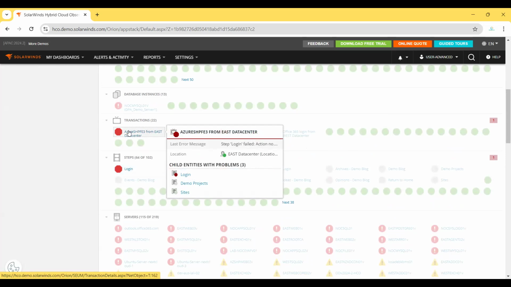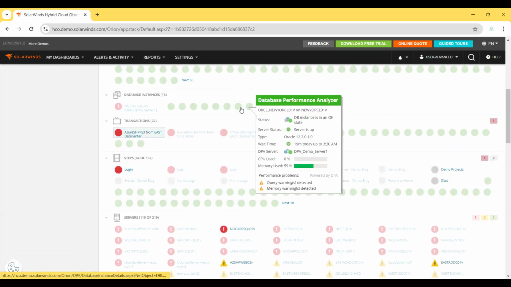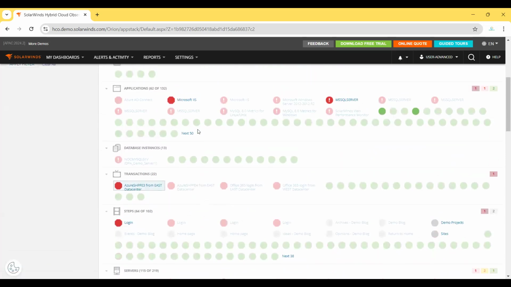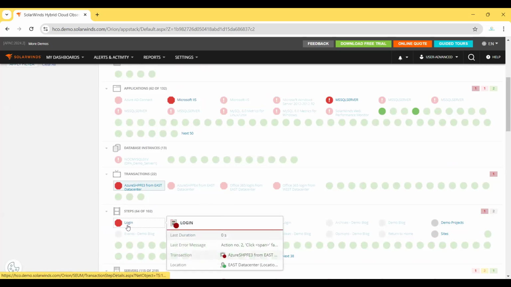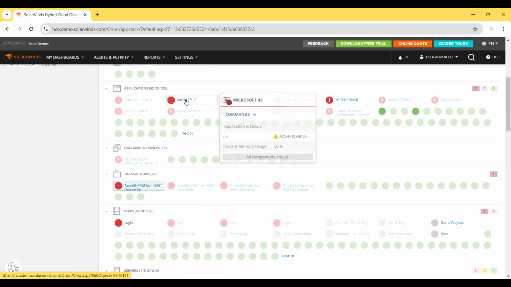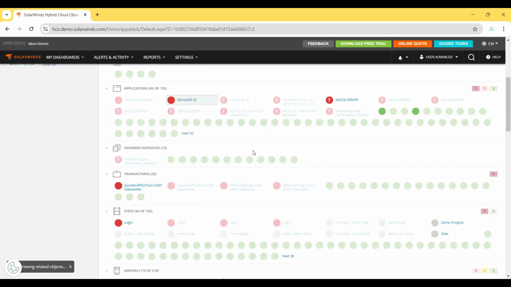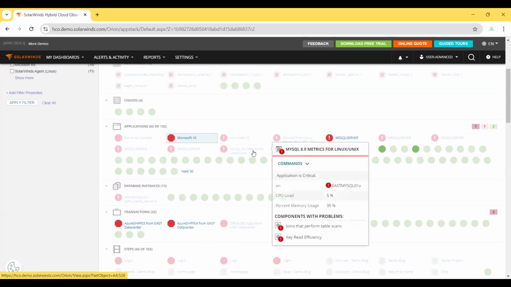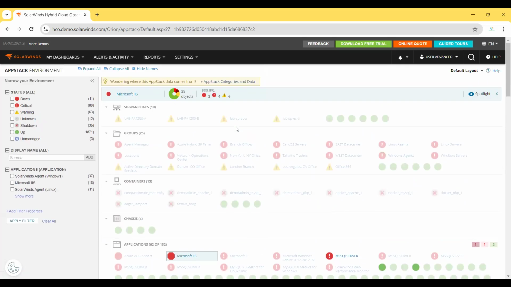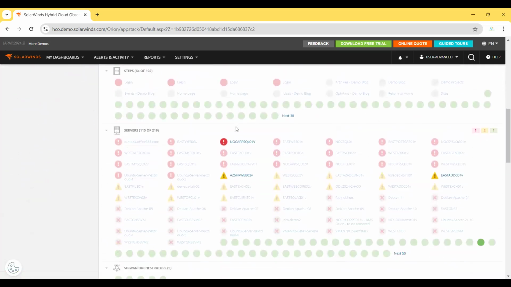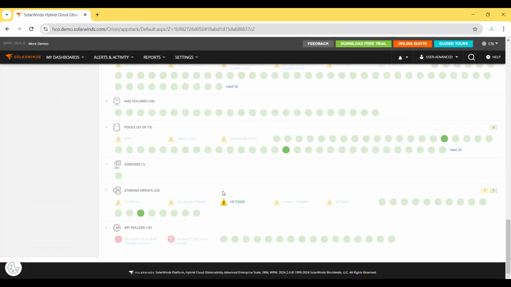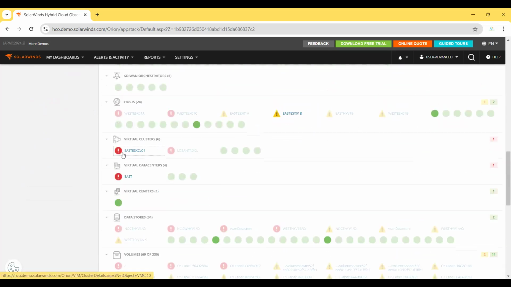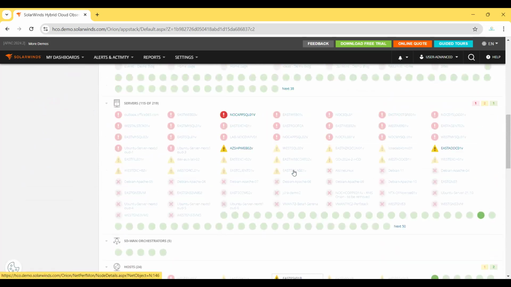Now you click on this, you will see if it is related to some other object. Yes, Microsoft IIS service. It means the application is down. That's why the user is unable to log in. Now click on Microsoft IIS. Let's see if it is related to some other object which is also in the down state. No, there is nothing else in the down state. Either things are in the critical state, but nothing else is in the down state.